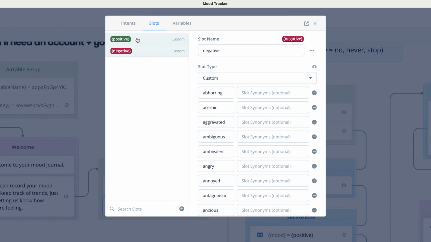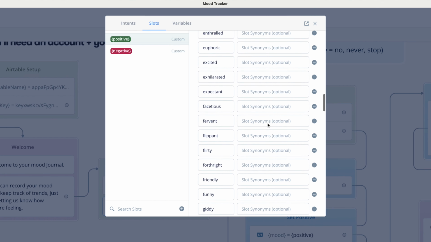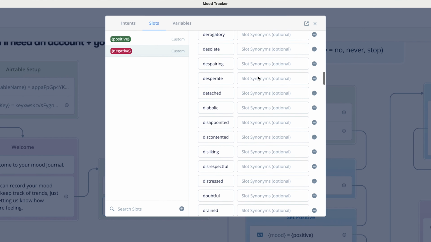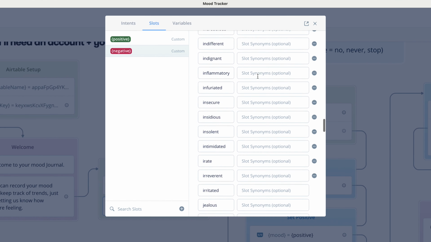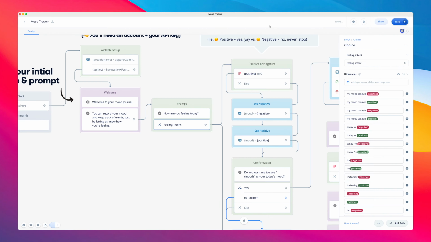Now, if we click into the positive slot, for example, you can see we've added in a whole bunch of moods that are positive in nature, such as appreciative, cheerful, thankful. And then if we head over to the negative slot, we've done the exact same thing. And also, if you scroll to the bottom here, you can add in new moods of your own. All you need to do is click Add Custom Value. Okay, great. So let's now jump out of the interaction model.